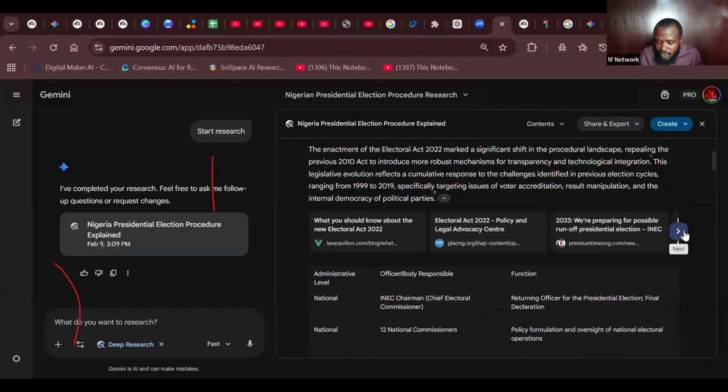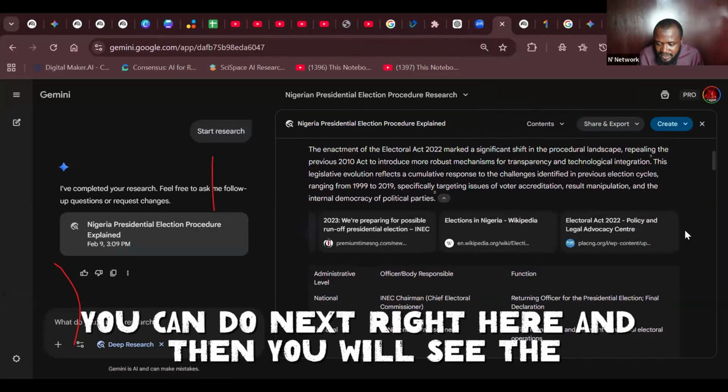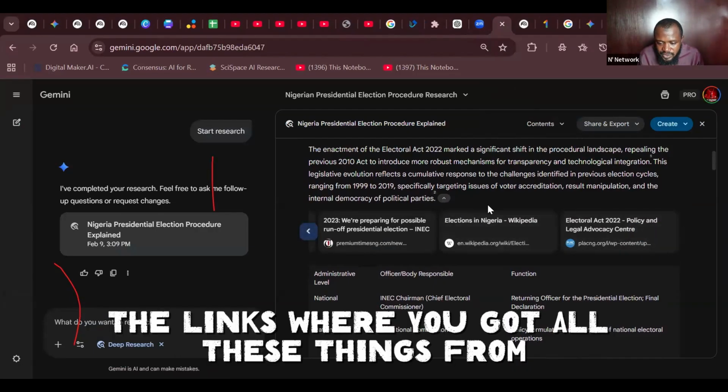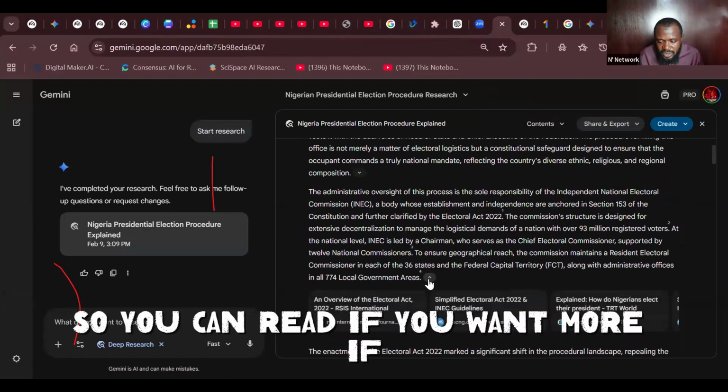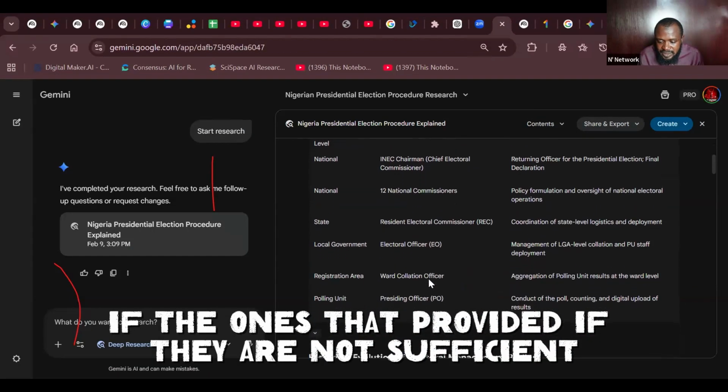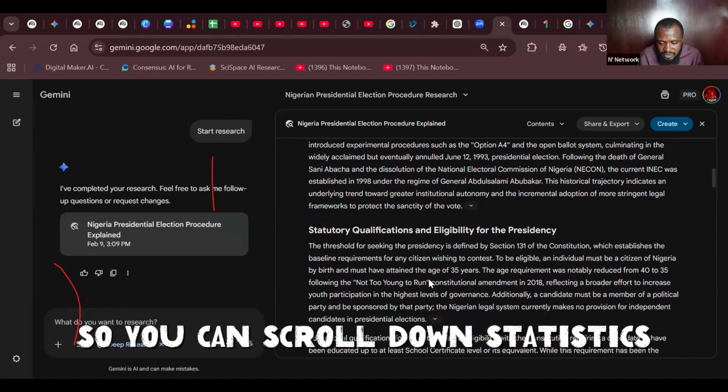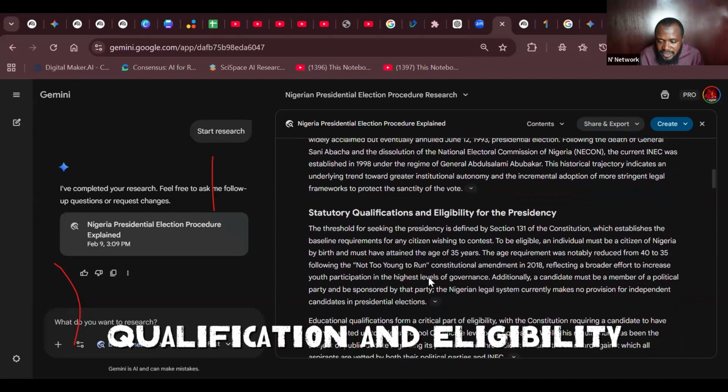So if you want to work on it, you can click next right here, and then you will see the links where it got all these things from. You can read more if the ones provided are not sufficient. So you can scroll down to statutory qualification and eligibility.